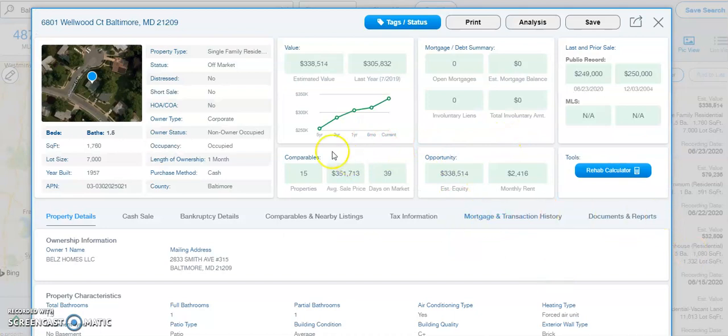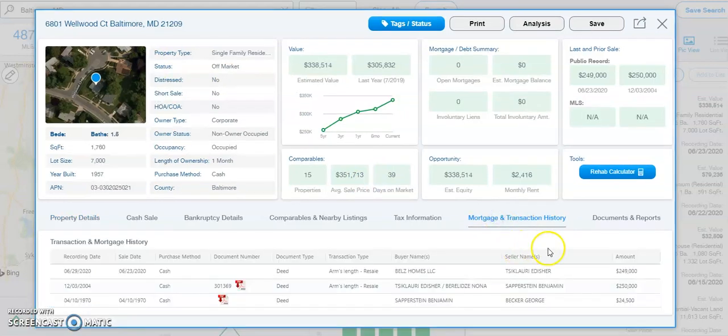If you want to see every transaction on a house, all you need to do is come to mortgage and transaction history. It's going to show you everything. Like this, there's not much history on this house, for real. What we see here is the transaction and mortgage history. There's not much on this house actually.